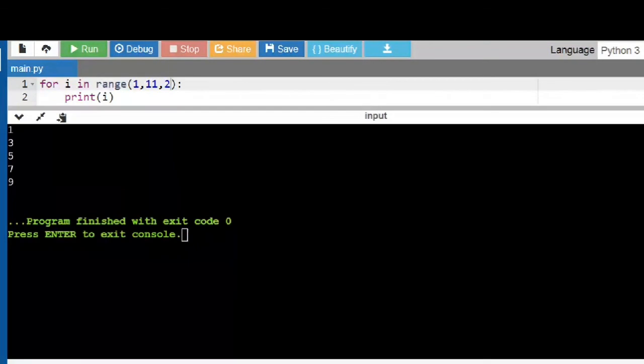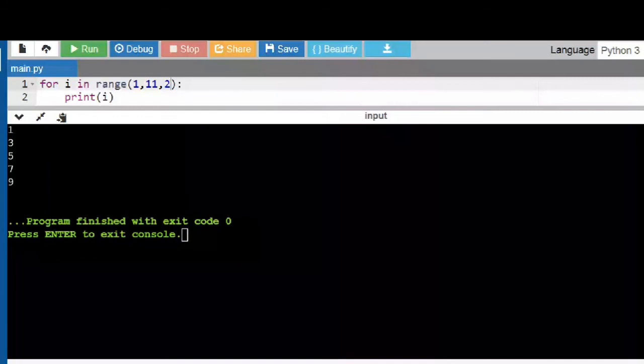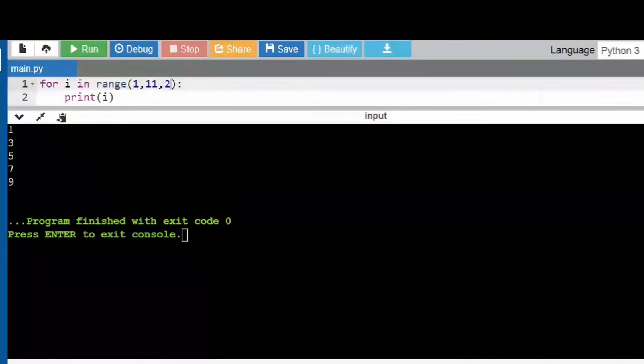You can give 2. 3 plus 2, which is 5. 5 plus 2, which is 7. 7 plus 2, 9. 9 plus 2, what did it become? 11. But since the range goes only up to 10, 11 will not print on the screen. This step is for when you want to increment by more than 1; if you just want to increment by 1, you don't need to give anything. Is this clear?